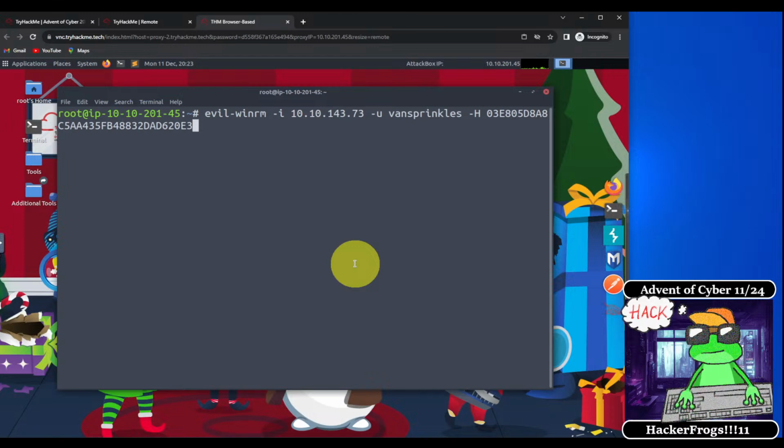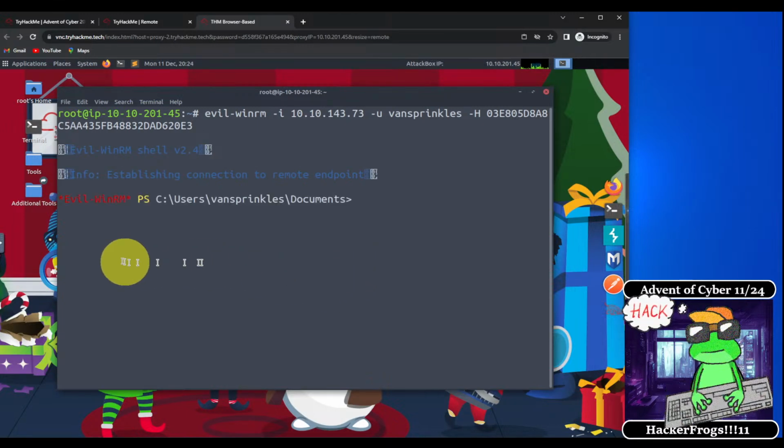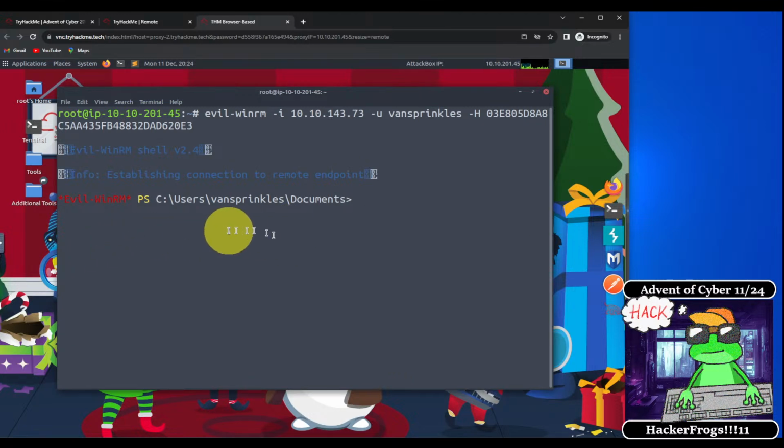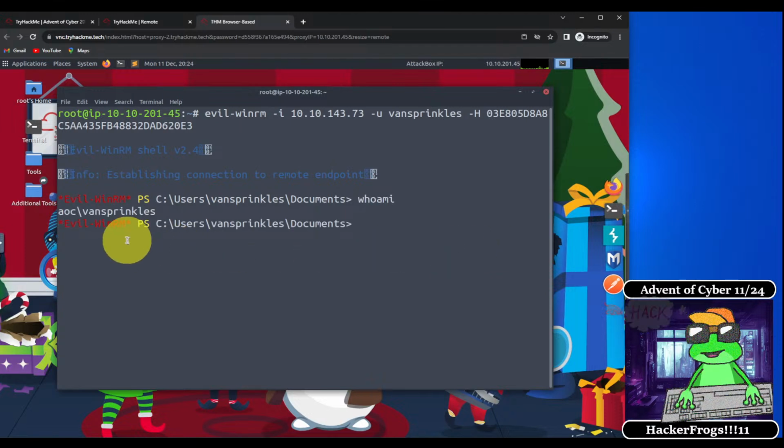All right, so we can run this command. And we see that we're now logged in as the Van Sprinkles user. Okay, so EvilWinrm allows us to log in using the Windows Remote Management tool. So we're now logged into the Active Directory machine as Van Sprinkles from our attack box. All right, so if we type in the eponymous command, whoami, I am Van Sprinkles.